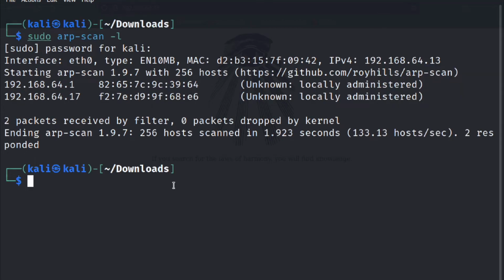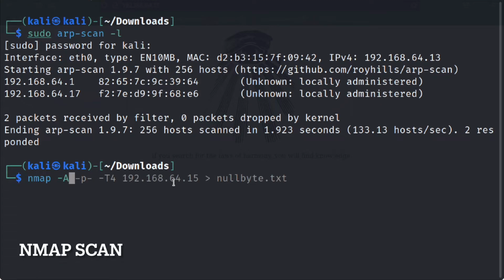Now we are going to run an nmap scan as usual. We are using -A for the service and version scan, and a full port scan, and also let us add some timing, and then enter our target: 192.168.64.17. Let us save this output to a file, say nullbyte69.txt.